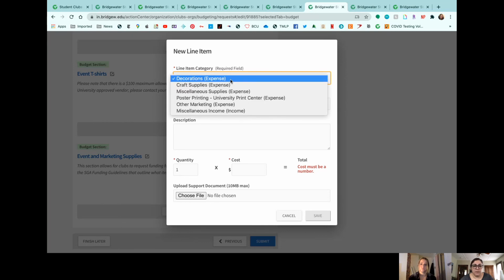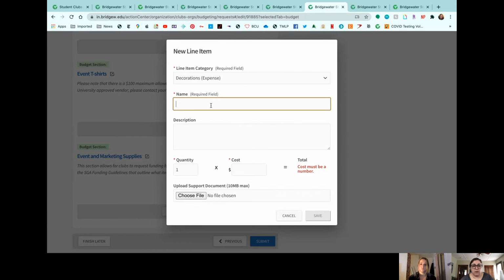So for example, if this is a birthday party, so I'm getting party hats, and they come in packs of 6. So I'm going to buy 2 and they cost $3 a pack. And then I would hit save. And I would do that for every item of supplies that I plan to add to the request.